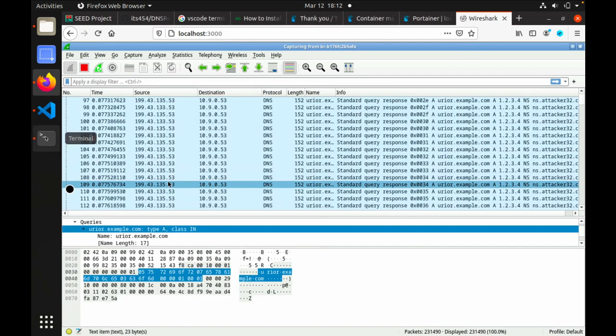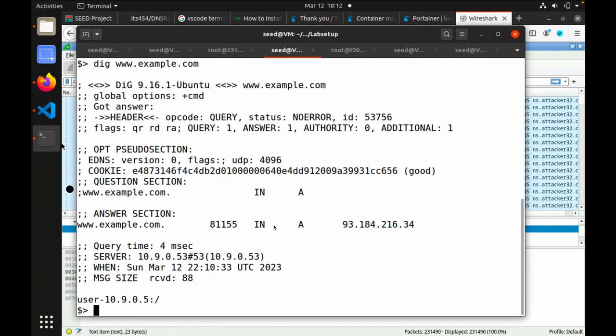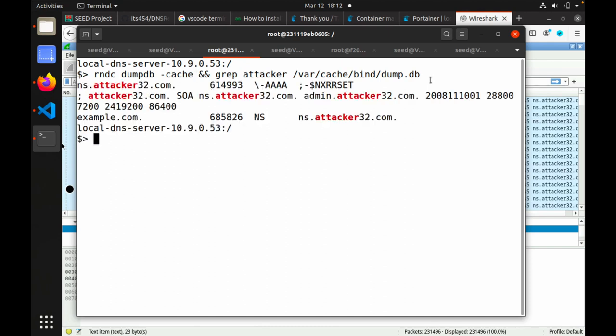To prove that this attack works, we are going to go to the user machine and ping example.com. And to verify, we are going to go to the local DNS server and check the cache. So we first dump out the cache and look at it. And now we see that example.com is actually returning the namespace of the attacker. So that means this attack is working.